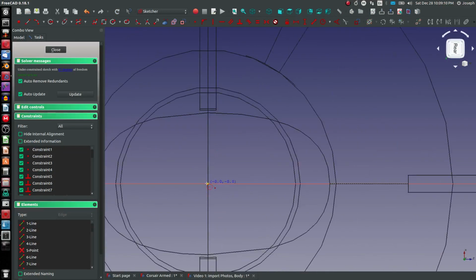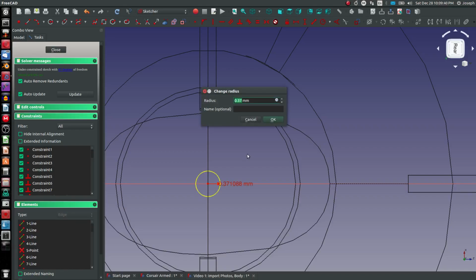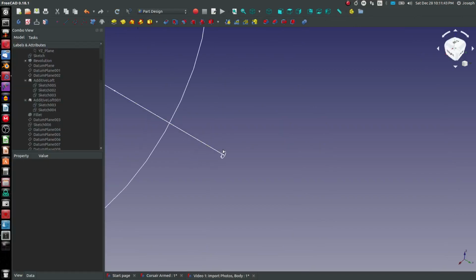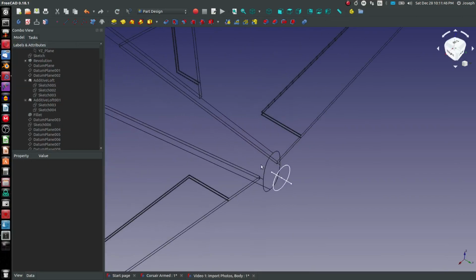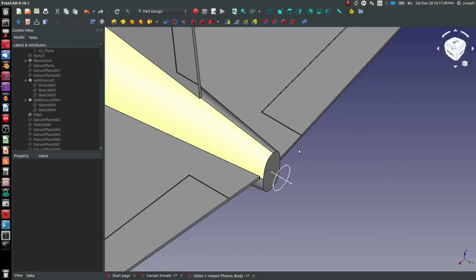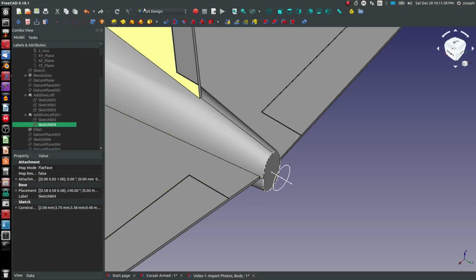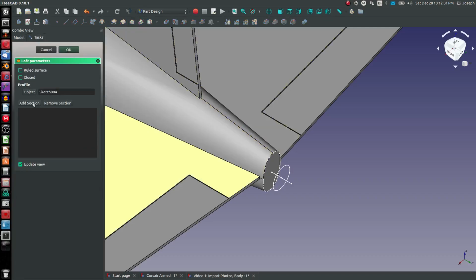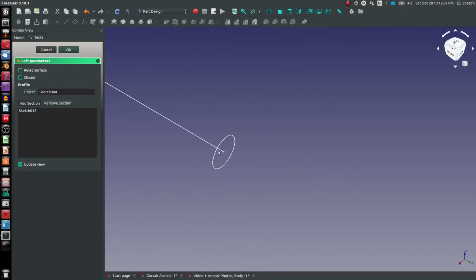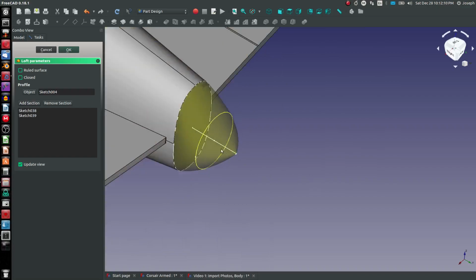I'm going to make a very small circle. Shift R for radius, and we're going to make that 0.05. Close that. So there I have my very small circle. Let's choose our view as is, and our sketch that makes the very back face is going to be sketch 004. With that highlighted, I can choose utility to loft. I can add this section, and I can add this section, and we get a nice bubble shape on our tail.